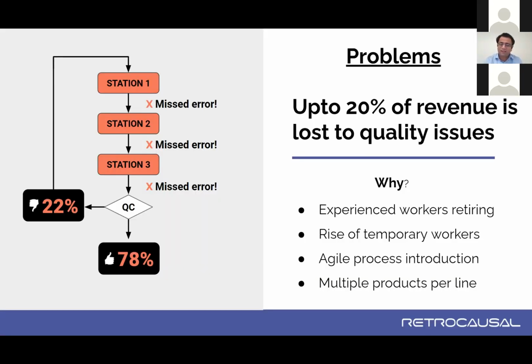So just quickly going over some of the problems generally facing manufacturers is that even large sophisticated manufacturers that we are working with are losing up to 20% of sales revenues annually to quality issues. And there are several reasons for that. And about 68% of these lost revenues are due to human mistakes. And there are several reasons for it.